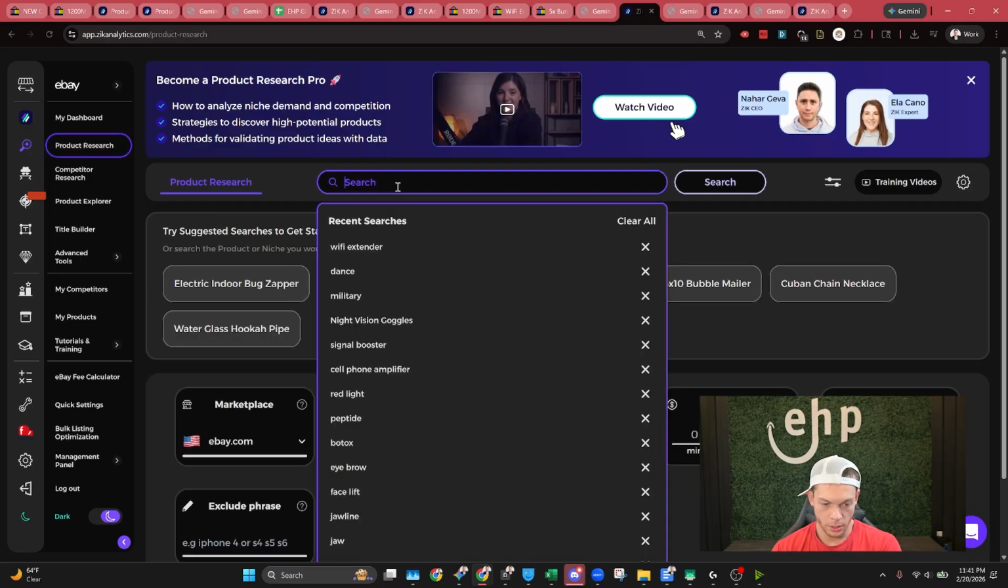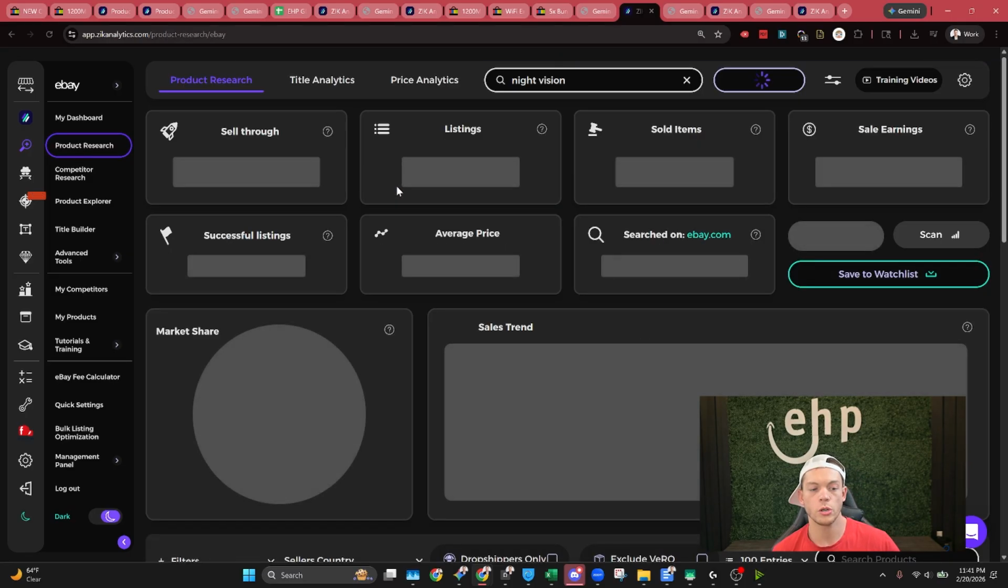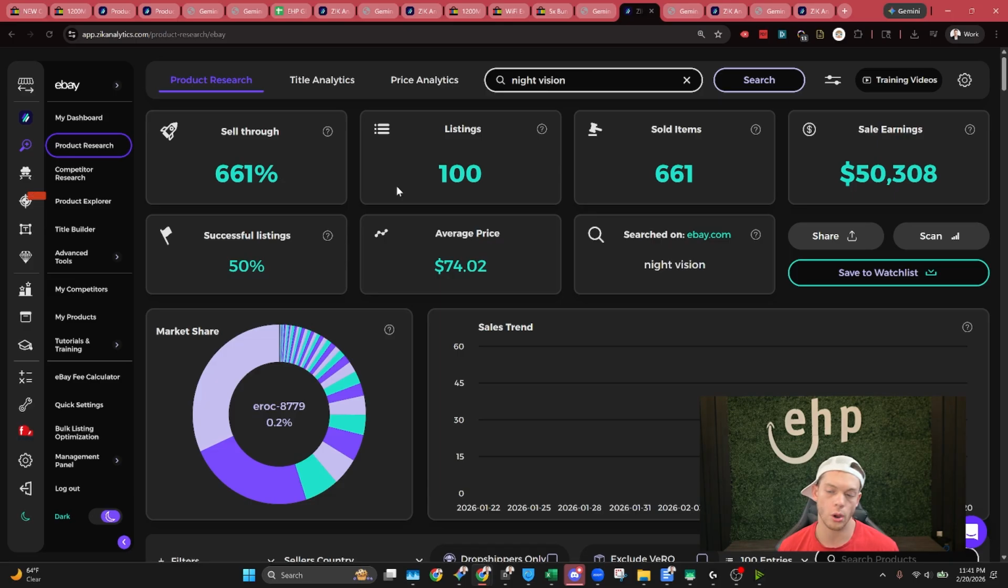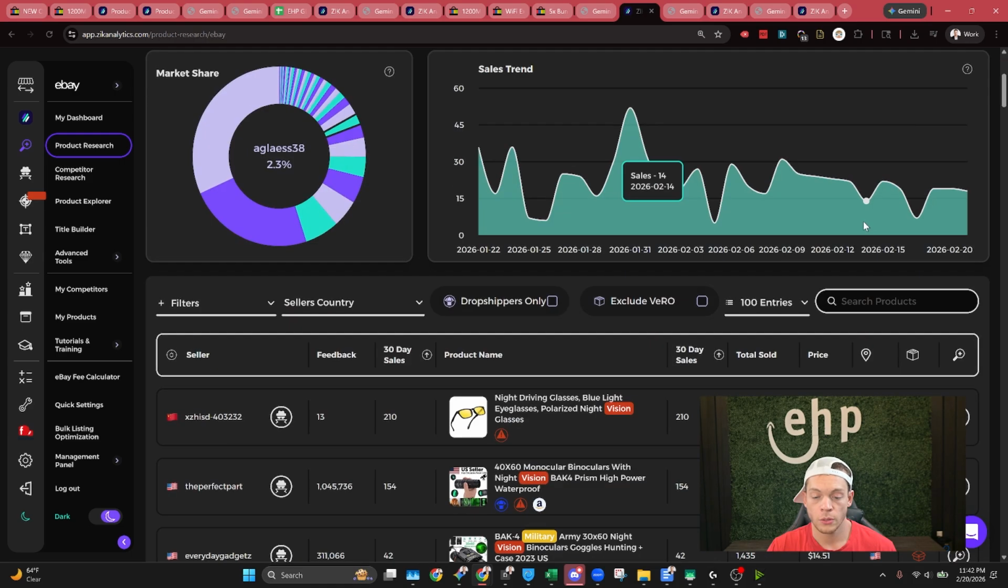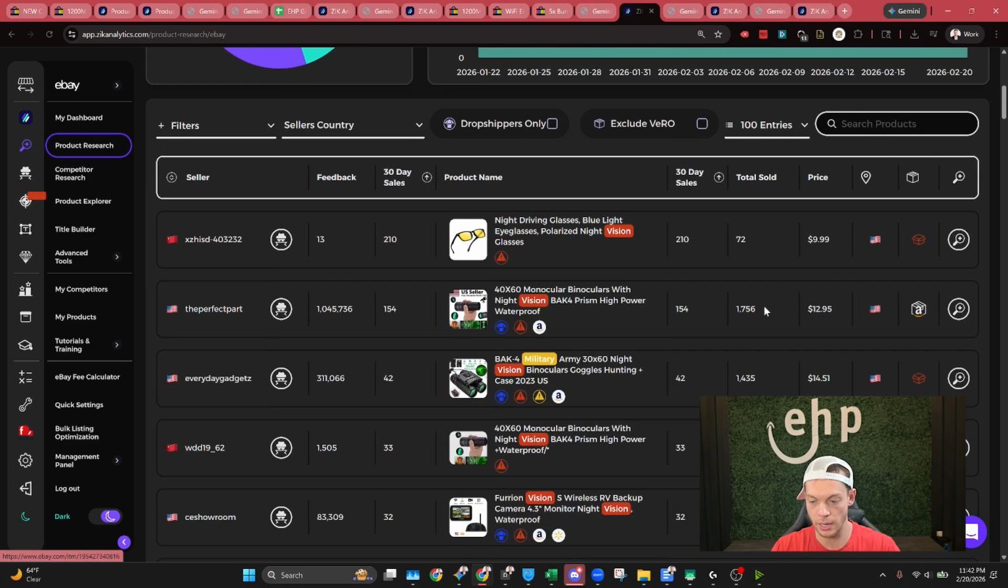Next, infrared. What is it? Night vision. I'm just going to type in night vision, right? When you're doing this, you do want to just type in more broad. Now, this only has 600% sell-through, which is pretty good. Again, if you can shoot for something above 1,000, it's a lot easier to make money because there's a huge demand.